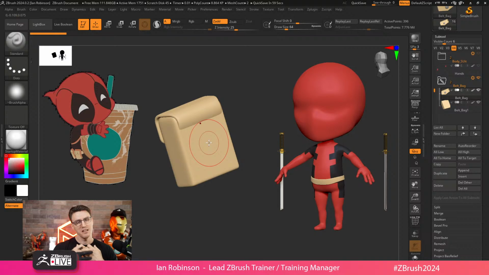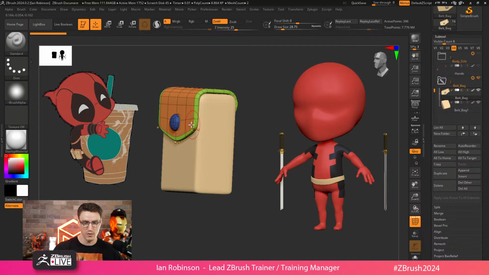Then we need to move on to his eyes and a lot of that detail. So it's gonna be a lot of fun. So let's go ahead and get into this. So right here, we turn on our wireframe and we see that we've been working with ZModeler for this. We built this pretty much from that.